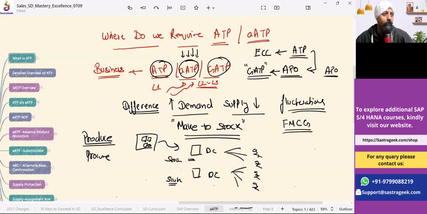Scope of check and strategy group from MM. Not sure what the question is here, Sunil. Strategy group is not from MM. Strategy group is from PP. It comes under PP, not MM.